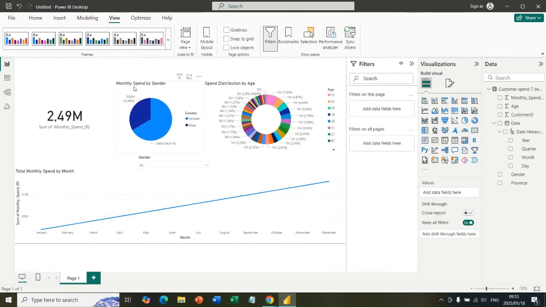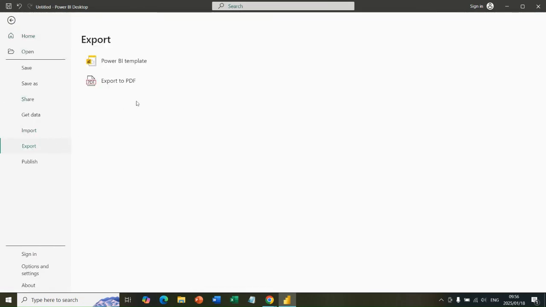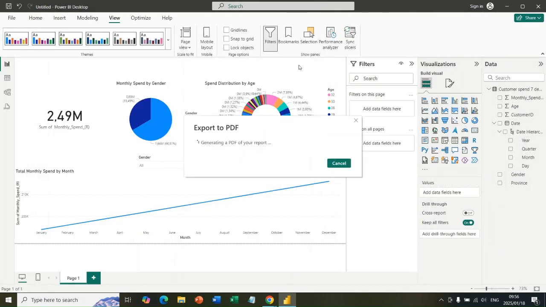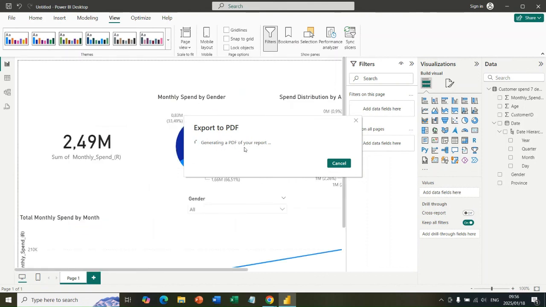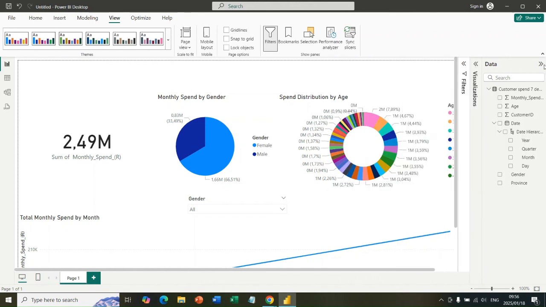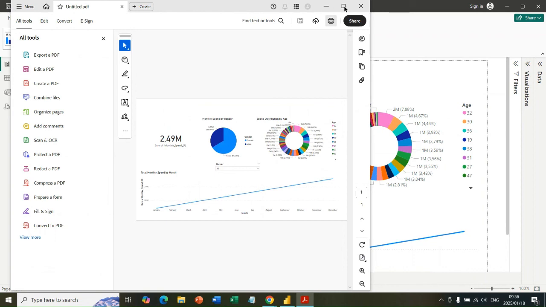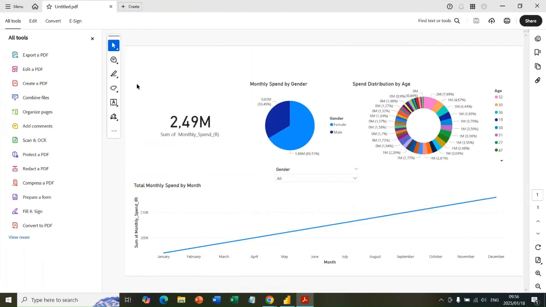So now let's say we wanted to export this into a PDF file, whereby we can share it with a couple of people using email. So we can say export, then it says exporting, generating a PDF of your report. So this is actually mimicking how the PDF will look. Now it's actually opened up, as you can see on screen.